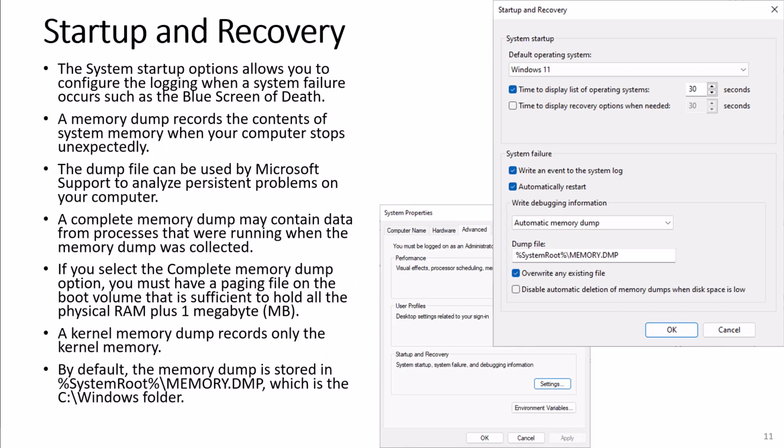The System Startup options allow you to configure the logging when a system failure occurs, such as the blue screen of death. A memory dump records the contents of system memory when the computer stops unexpectedly. The dump files can be used by Microsoft support to analyze persistent problems on your computer. A complete memory dump may contain data from processes that were running when the dump was collected.